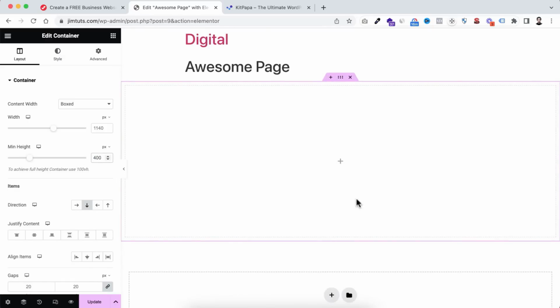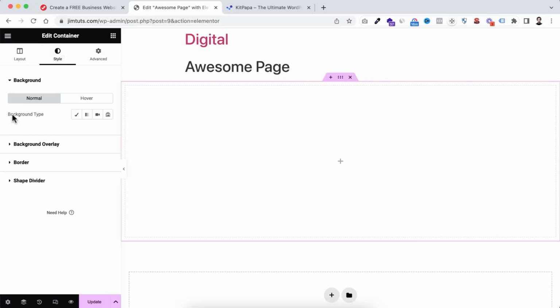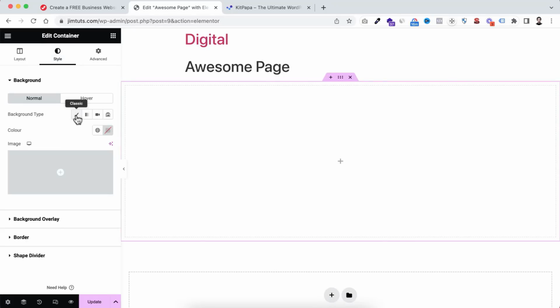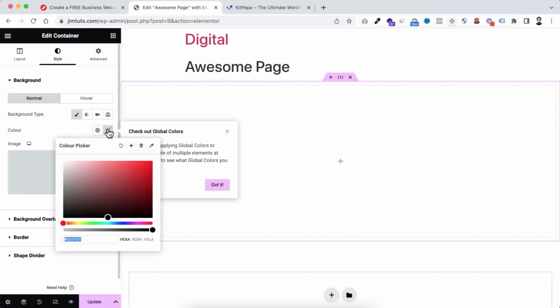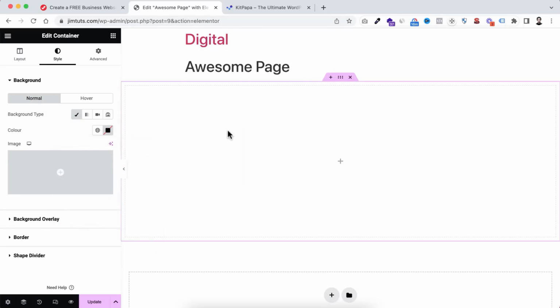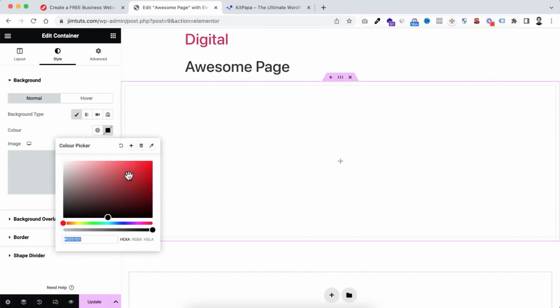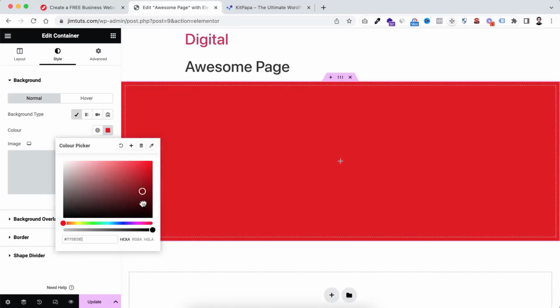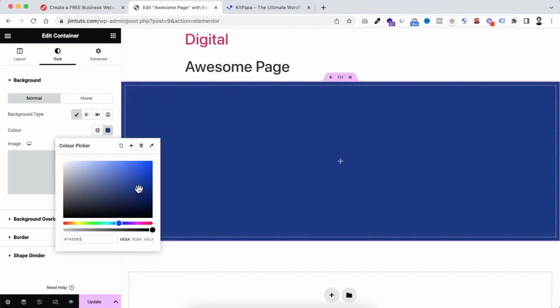Now let's say you want to give it any background color or background image. From the left side you just need to go under the Style tab, and then here you see background type, click on this pencil icon. From this color picker you can select any of these colors like red, black, or you can just drag this color wheel so you can select any other color.